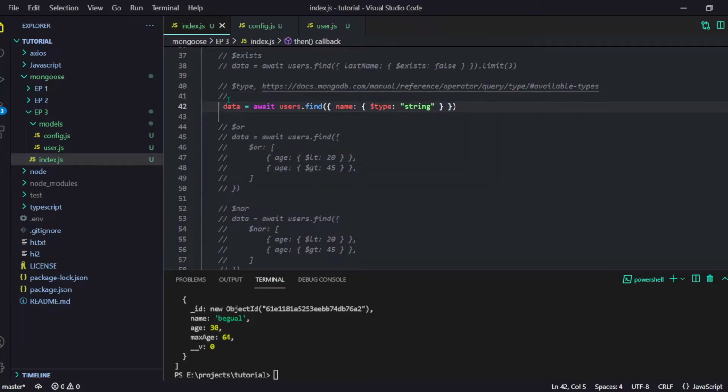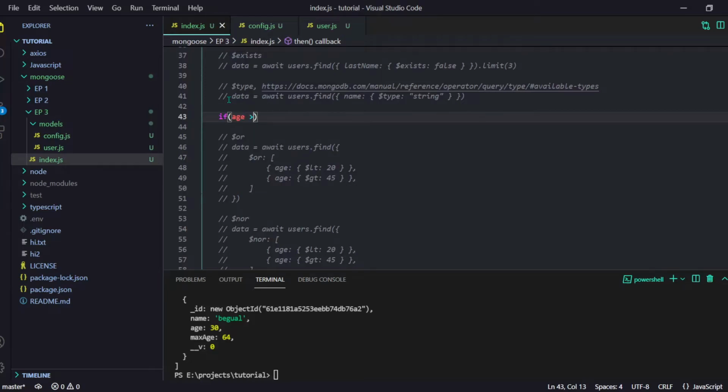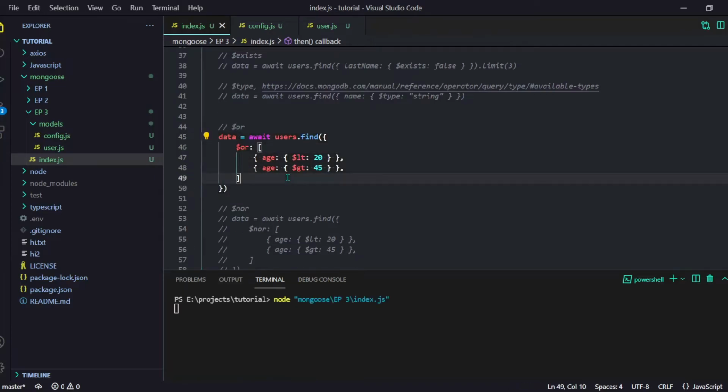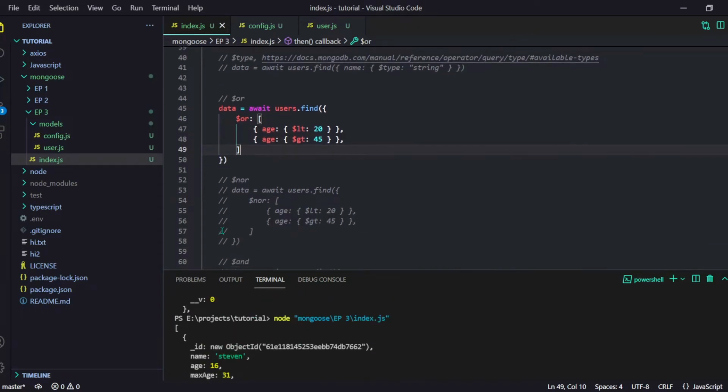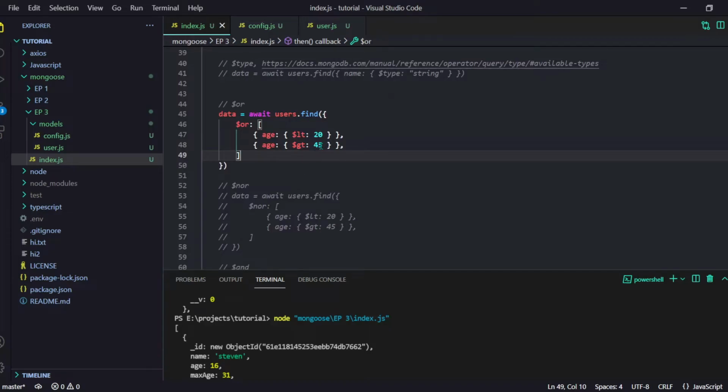Like $or, we can do it like if age is greater than 30 or age is less than 25. This or operator is the same as this $or thing. So now we are getting users whose age is less than 20 or greater than 45. You can see we got Naruto-kun, Jack, Rock and Failure and Steven, and let's go. So you can see their age is 16, less than 20, otherwise greater than 45.